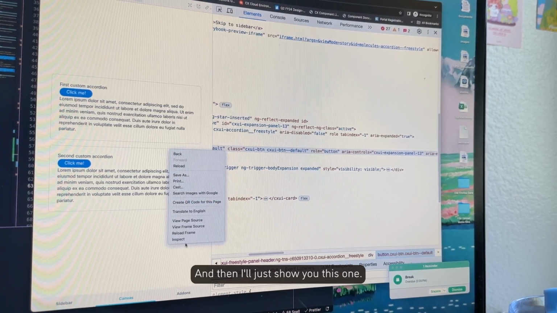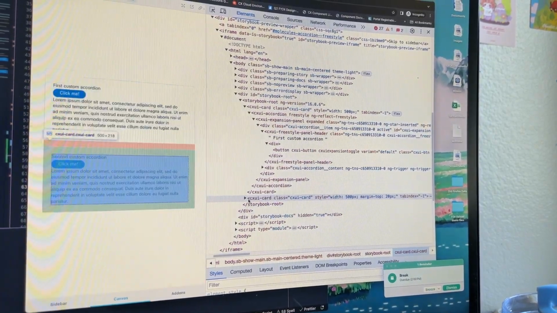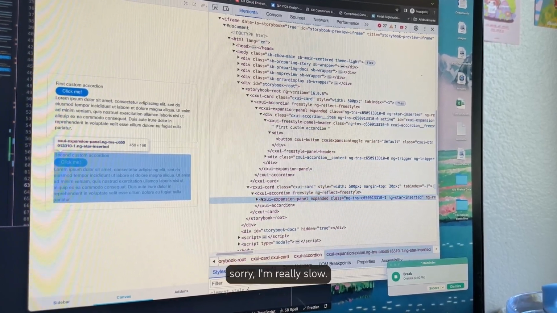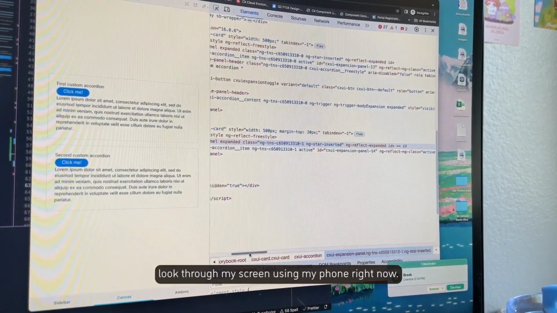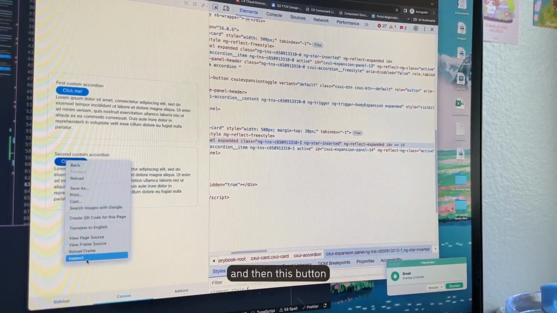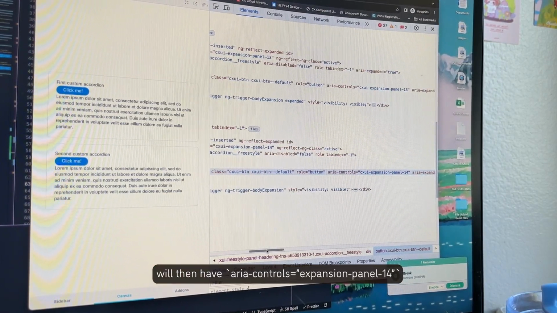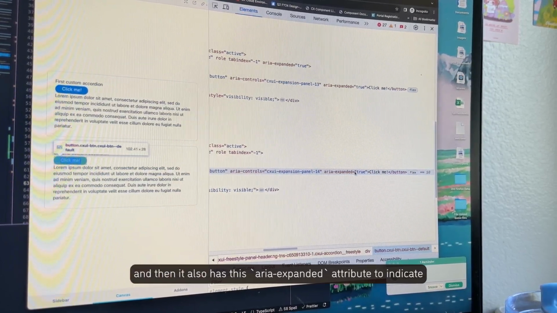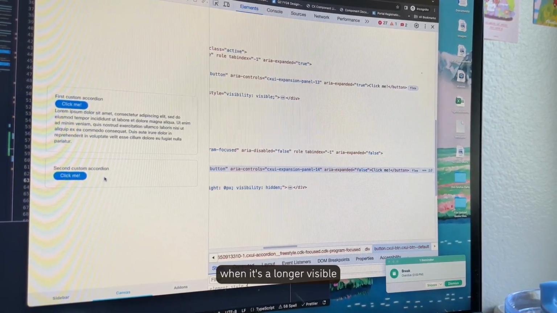And then I'll just show you this one. Okay. Sorry, I'm really slow. I'm trying to look through my screen using my phone right now. But yeah, so here you see this is a panel ID 14, and then this button will then have aria-controls, expansion panel 14. And then it also has this aria-expanded attribute to dictate whether this thing is expanded, and it switches to false when it's no longer visible.